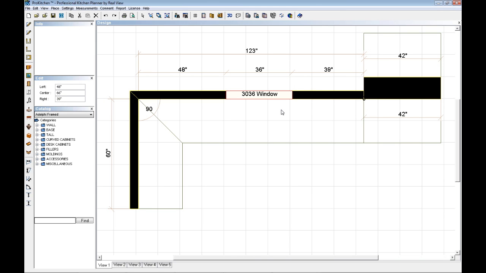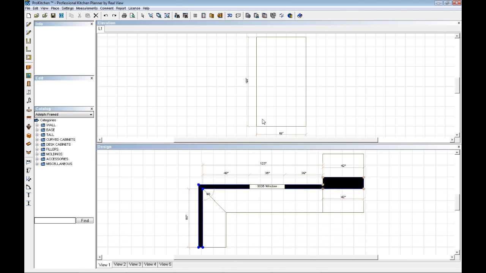What I'm going to do is create an elevation view first. I'm going to click on this wall here. So I'm going to left click on the wall so it turns blue at each end. I'm going to go ahead and click on my elevation button here. And what it does is create an elevation of this wall called L1.